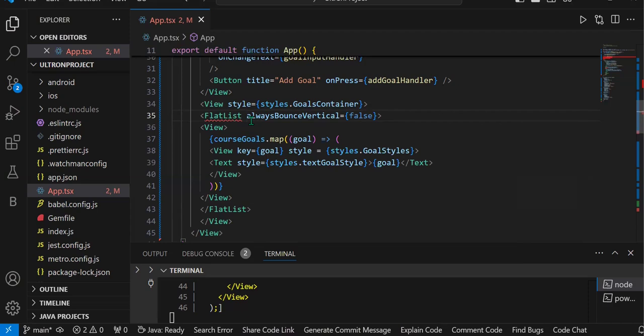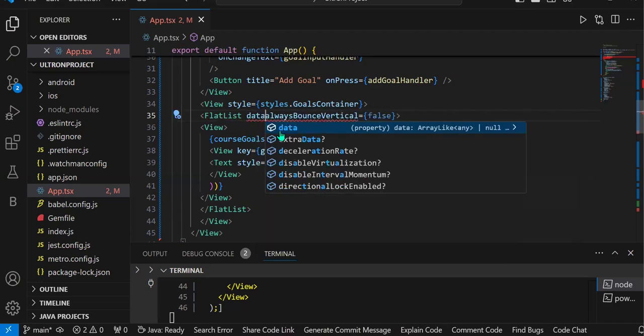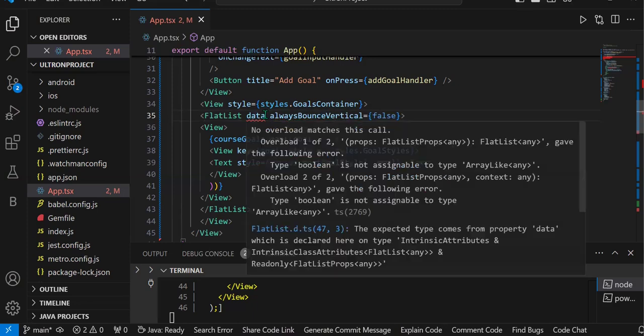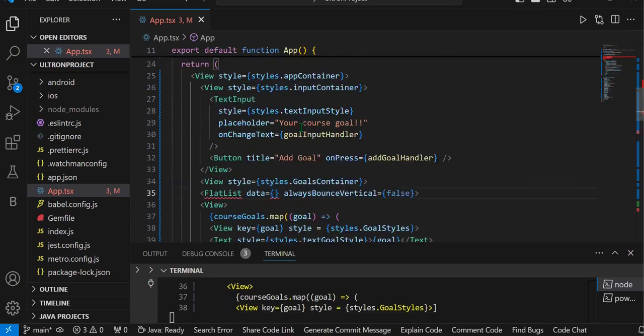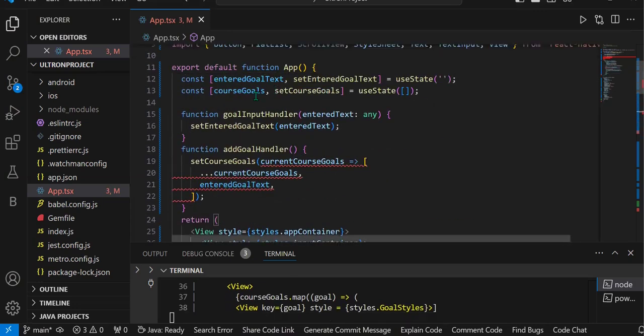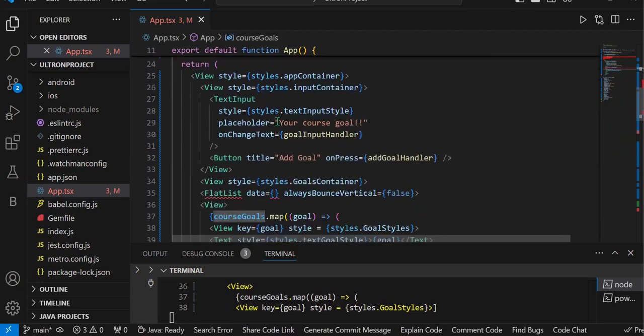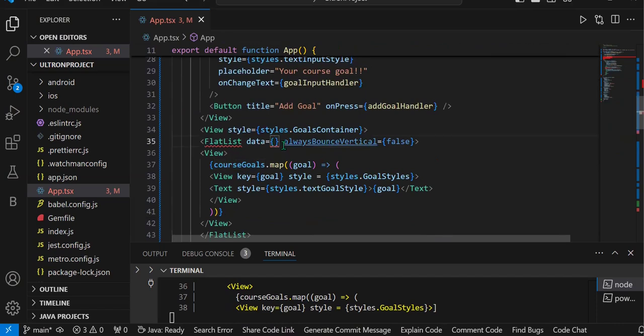For example, we have the data prop. Here you have to include the data. So what data? We have the course goals. This data we have to add in this. So we have added the data.